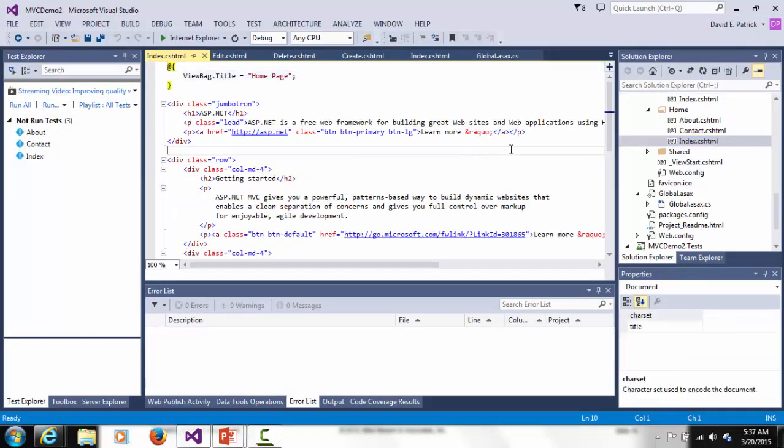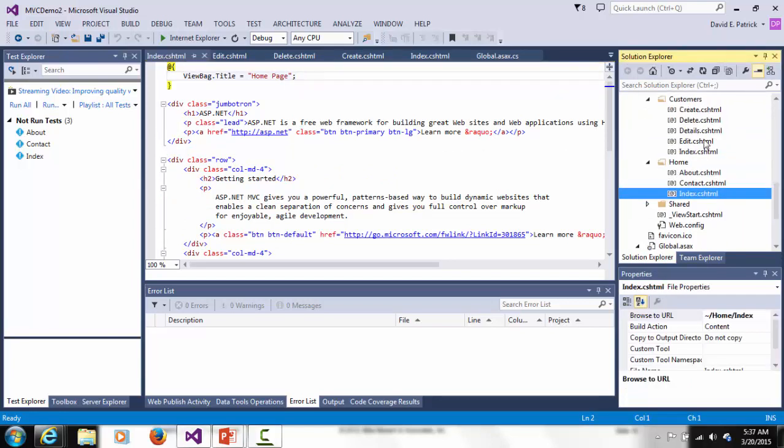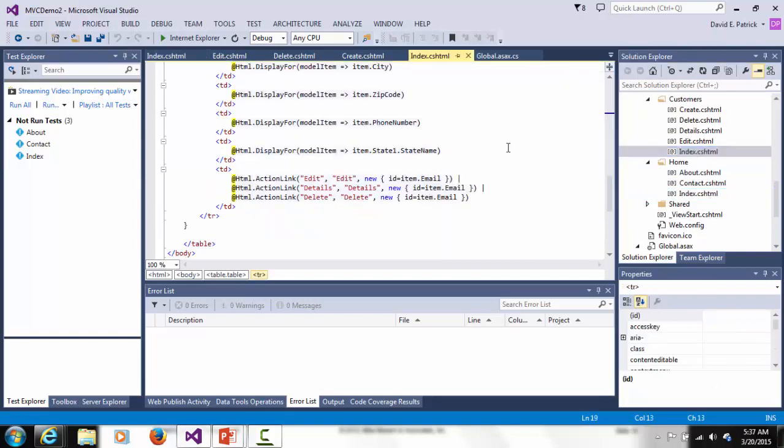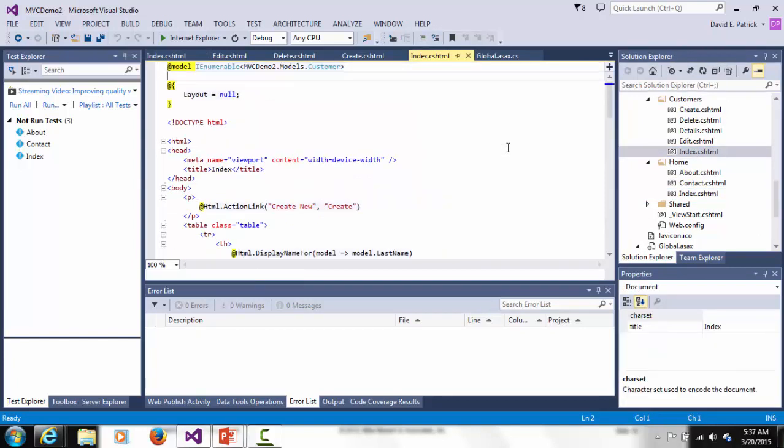This is our customers index. Now that's our home. Let's go to the customers index page. So if I wanted to put my company name up here, I could come in here and do something like.